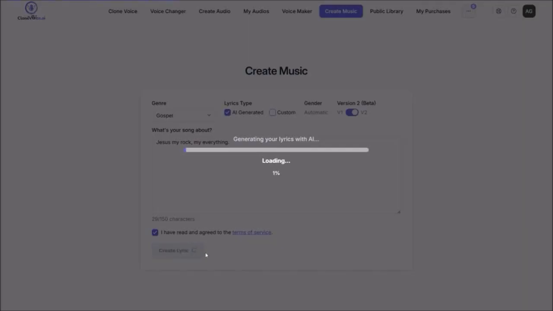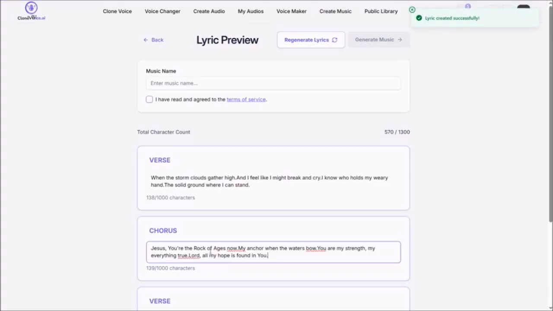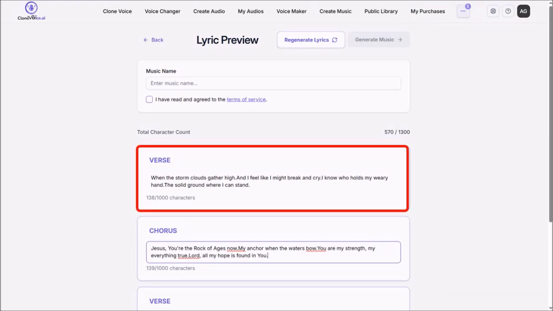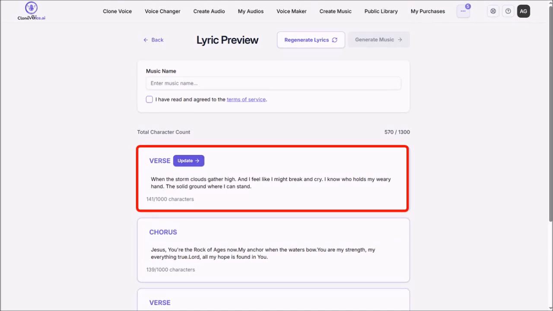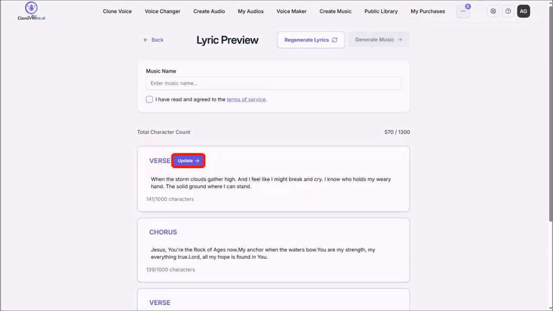It will then take a few seconds and generate the lyrics, so just give it a few seconds there. And then you'll be redirected to this page. I noticed that there were no spaces between the sentences, and I'm not sure if that creates an issue or not, but I just corrected it. And then if you make any changes to any of the sections, just make sure that you click this update button for each of the respective sections where you made the changes.